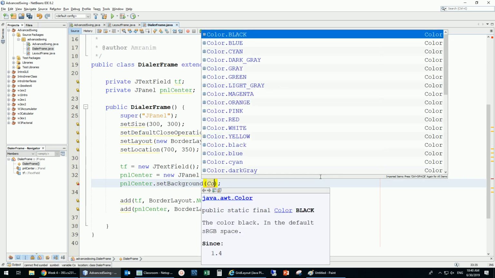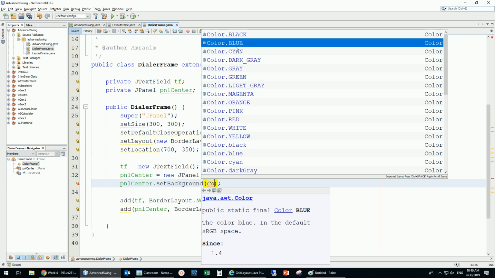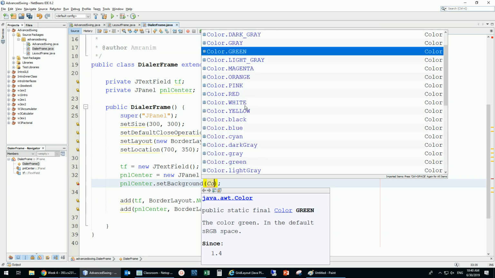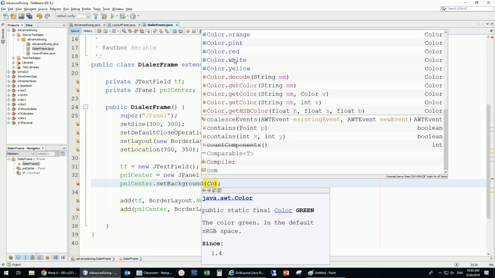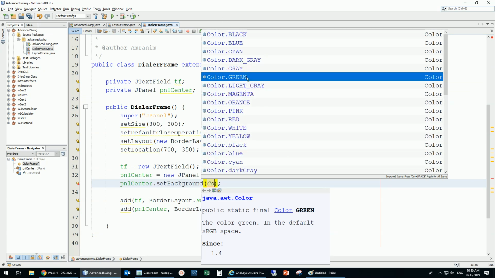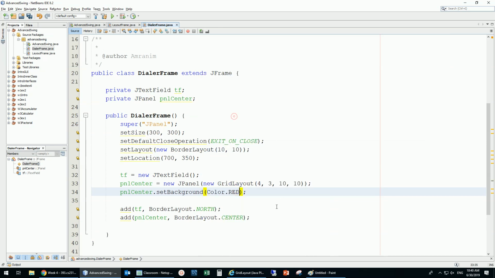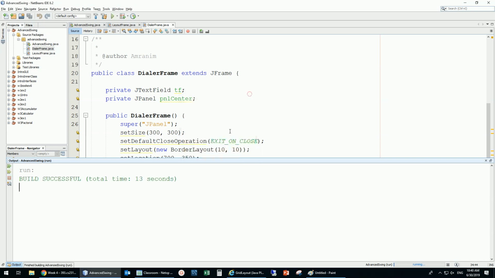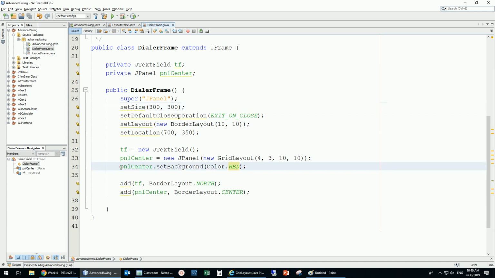Color is a class that has some kind of variables that are static, and they have some kind of name that are clearly saying what kind of color it is. And I'd like to use, let's say, I'm going to make it red. Now if I run this thing now, you see, this shows you this is the panel that is in the center, this is the northern part, and the panel is now red.